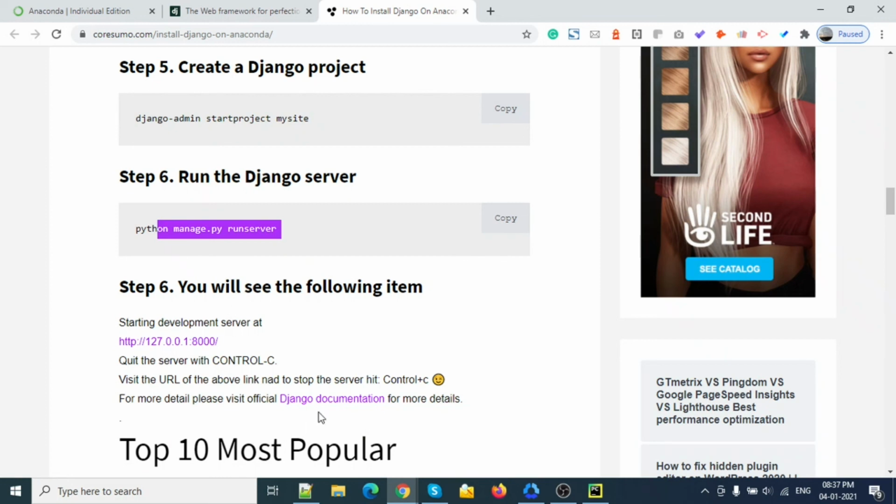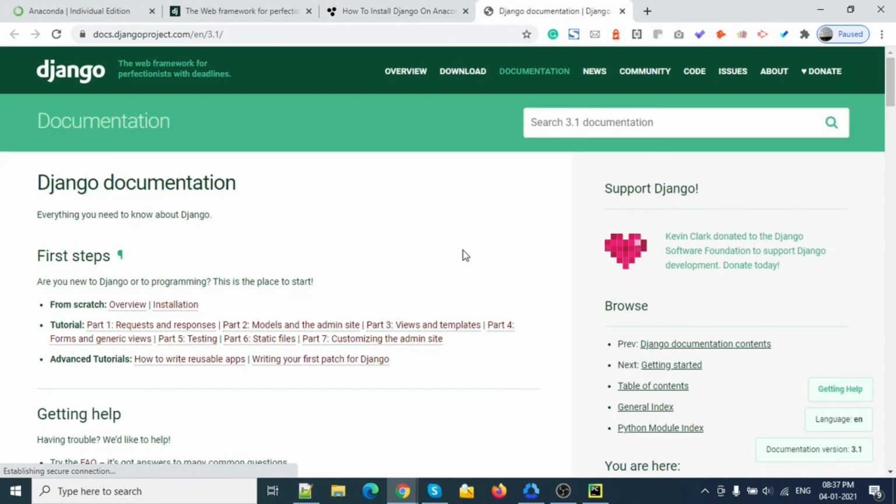If you need more instructions, you can walk through this one. This is the official documentation of Django.